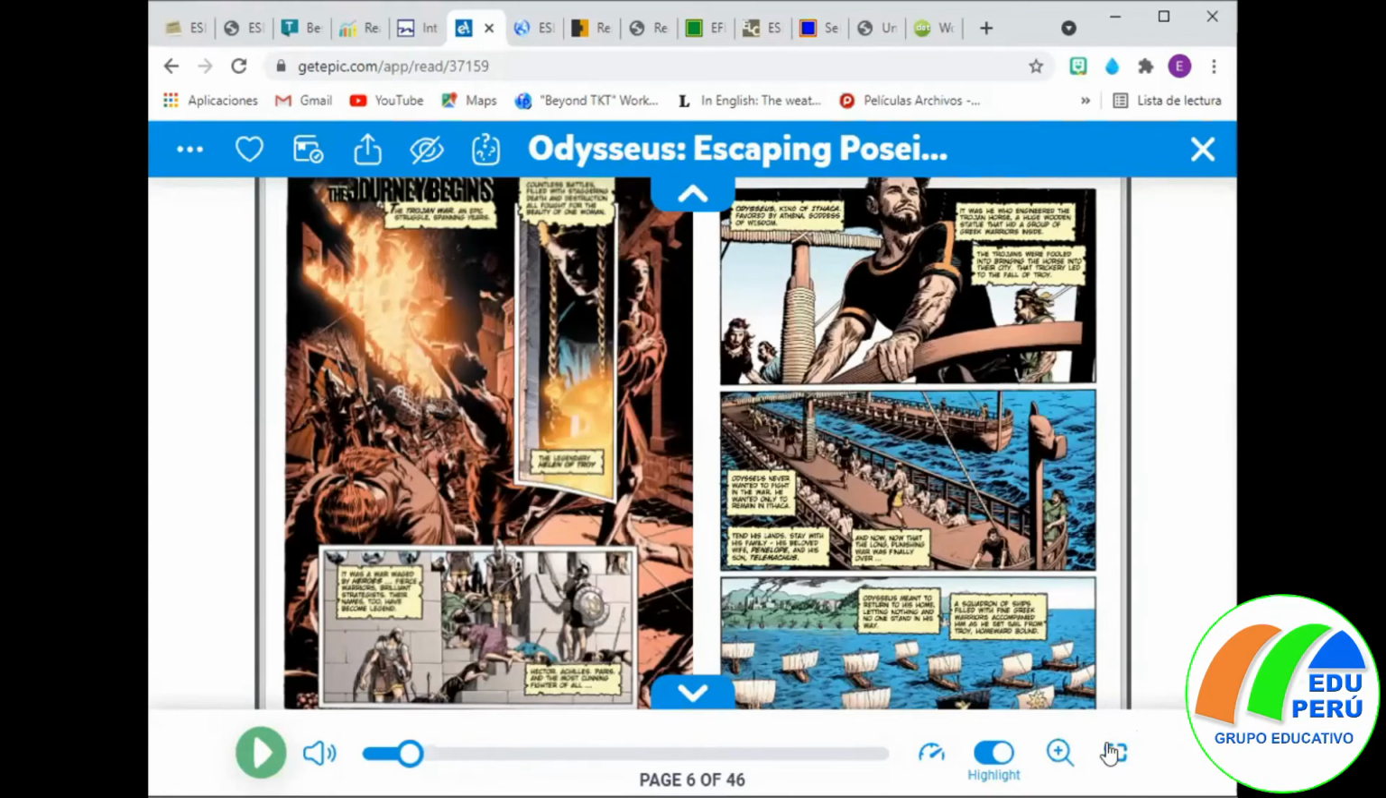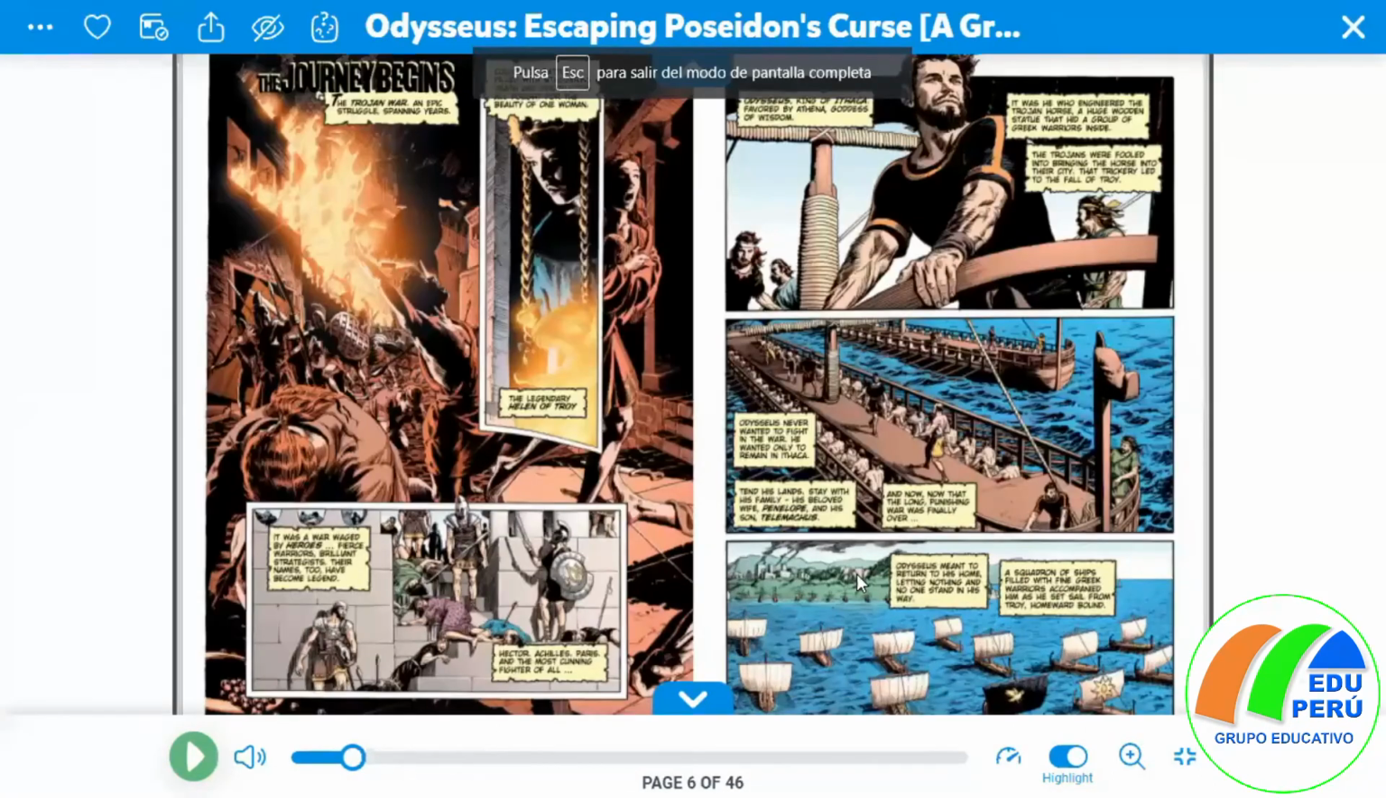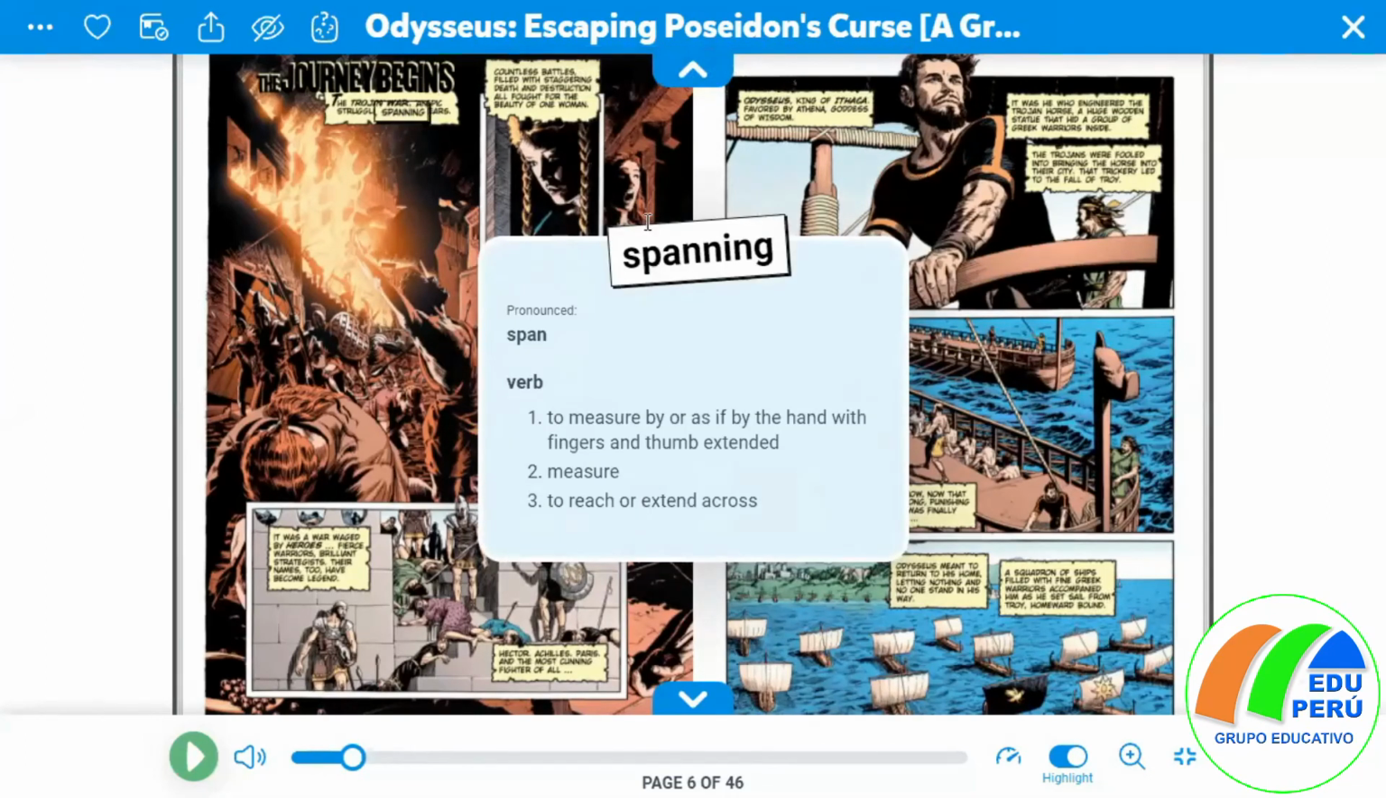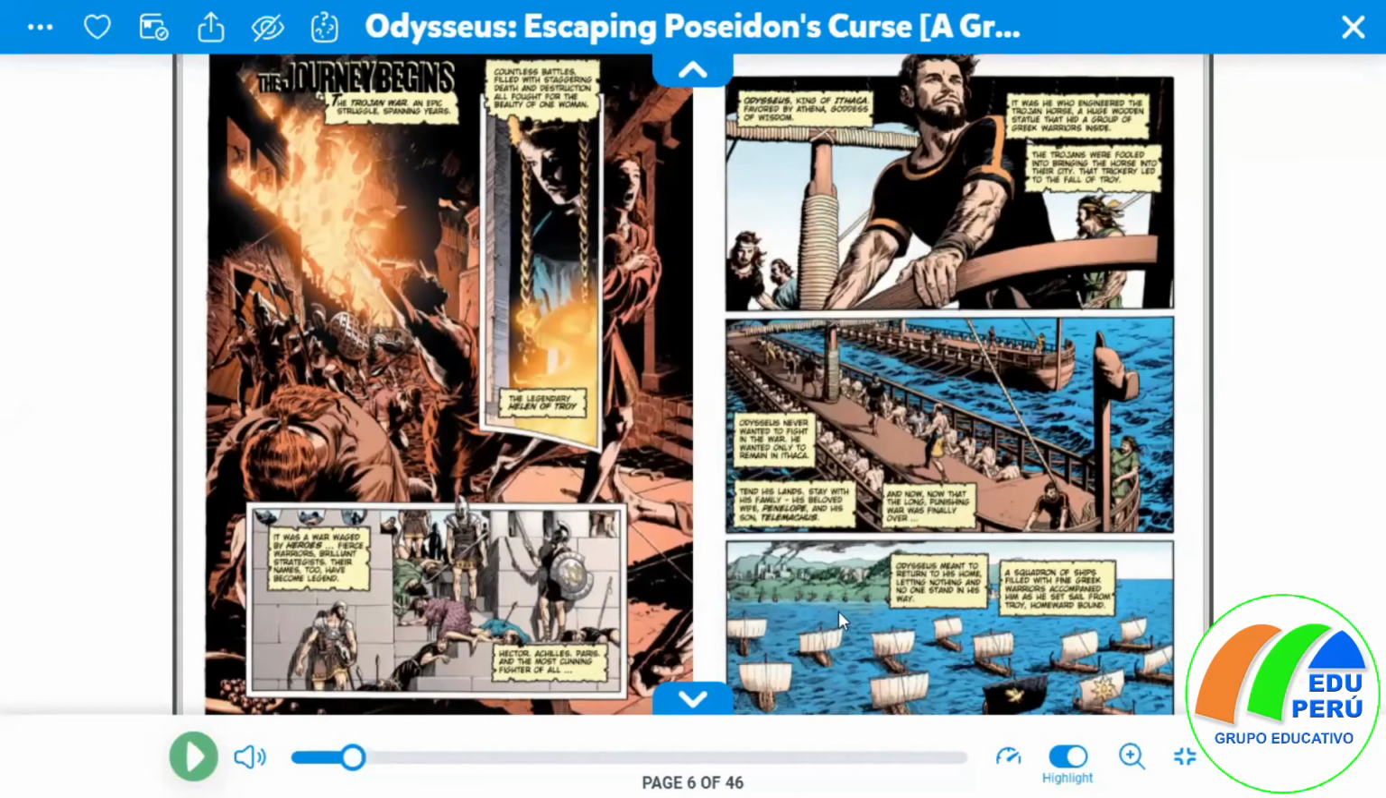I'm going to make it bigger. Just give me a second. Yeah, that's better. Yeah, spanning. What's spanning? To measure by, or as if by, a hand with fingers and thumb extended. And notice, they have a lot of opportunity to read. Maybe they can do it extensively.